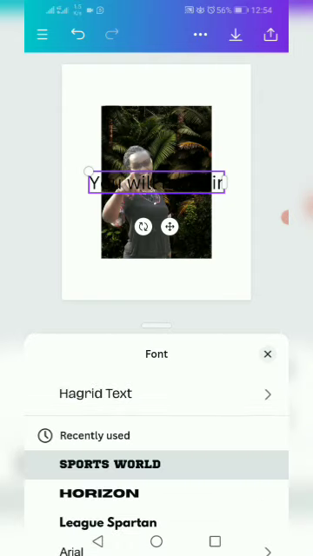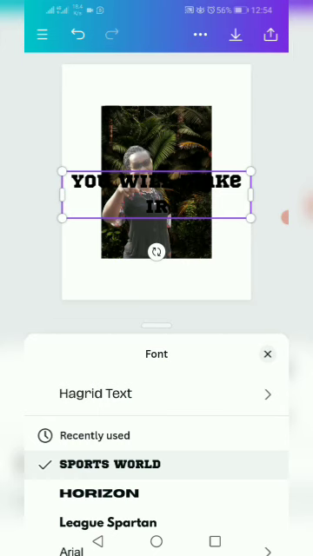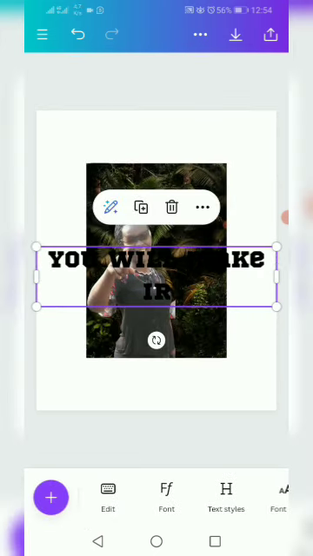Let me use this one, Spot Word. That is the font I've just selected. So good. Then I'll close the font.